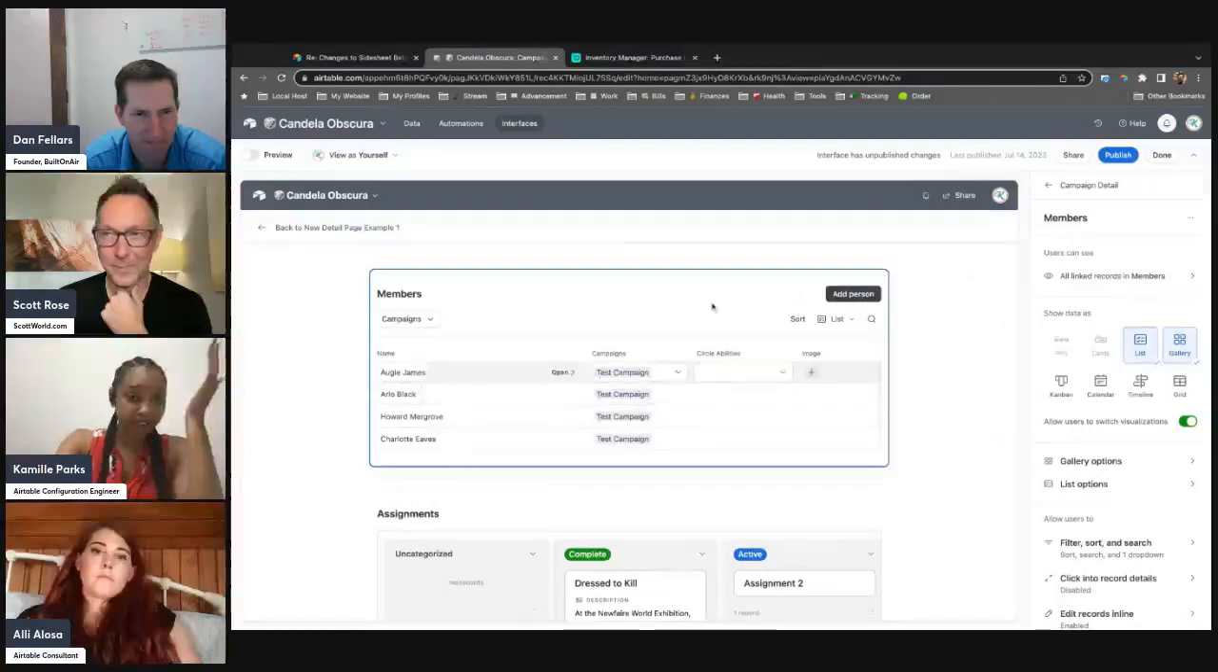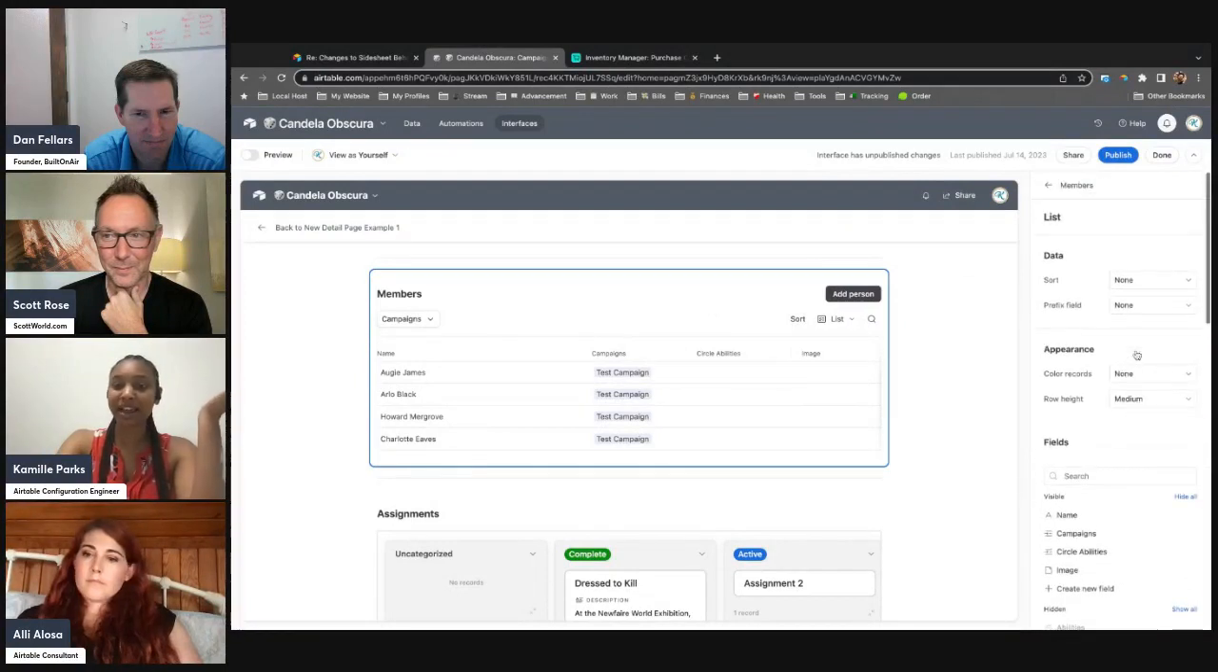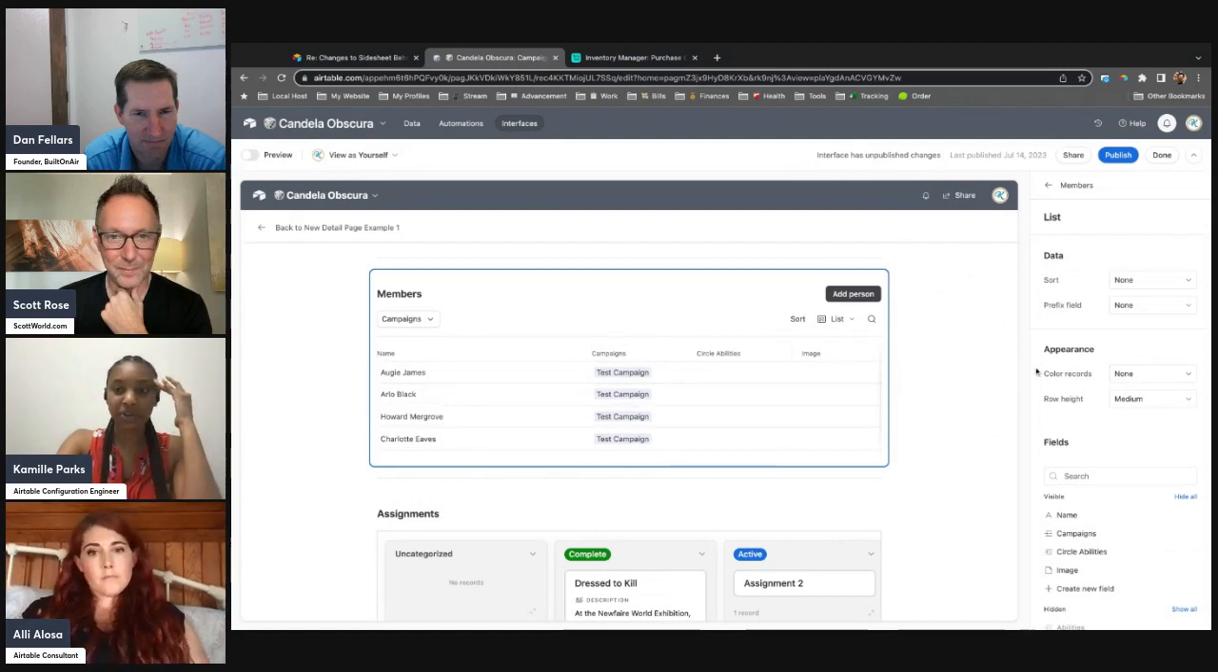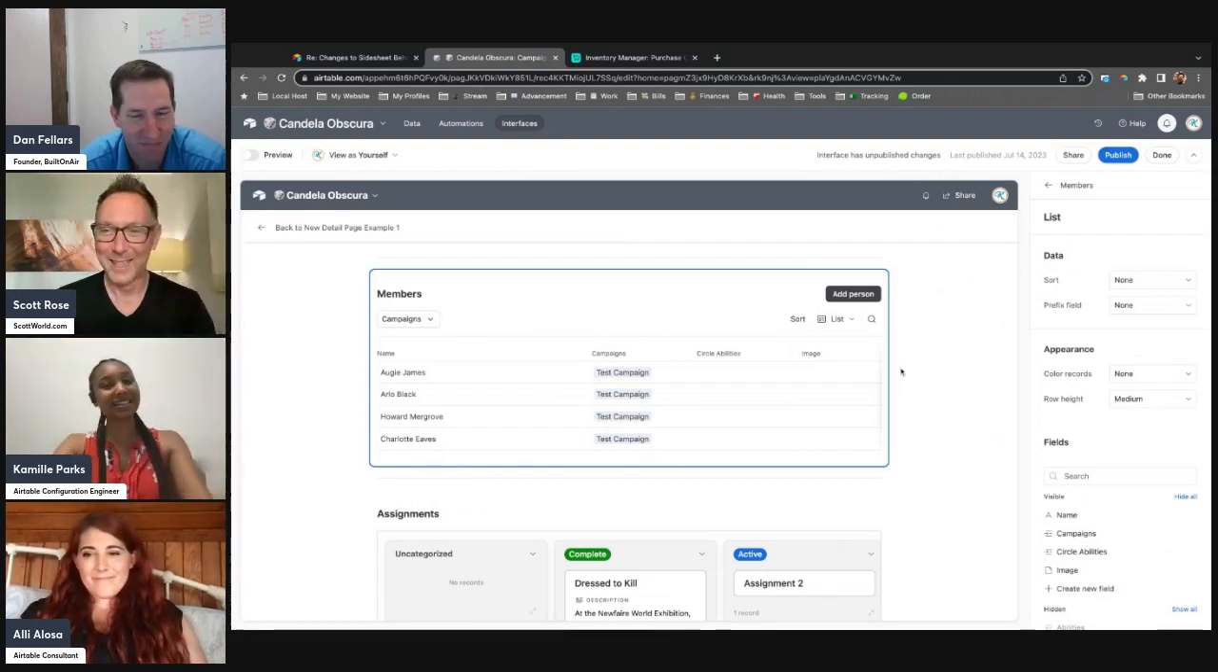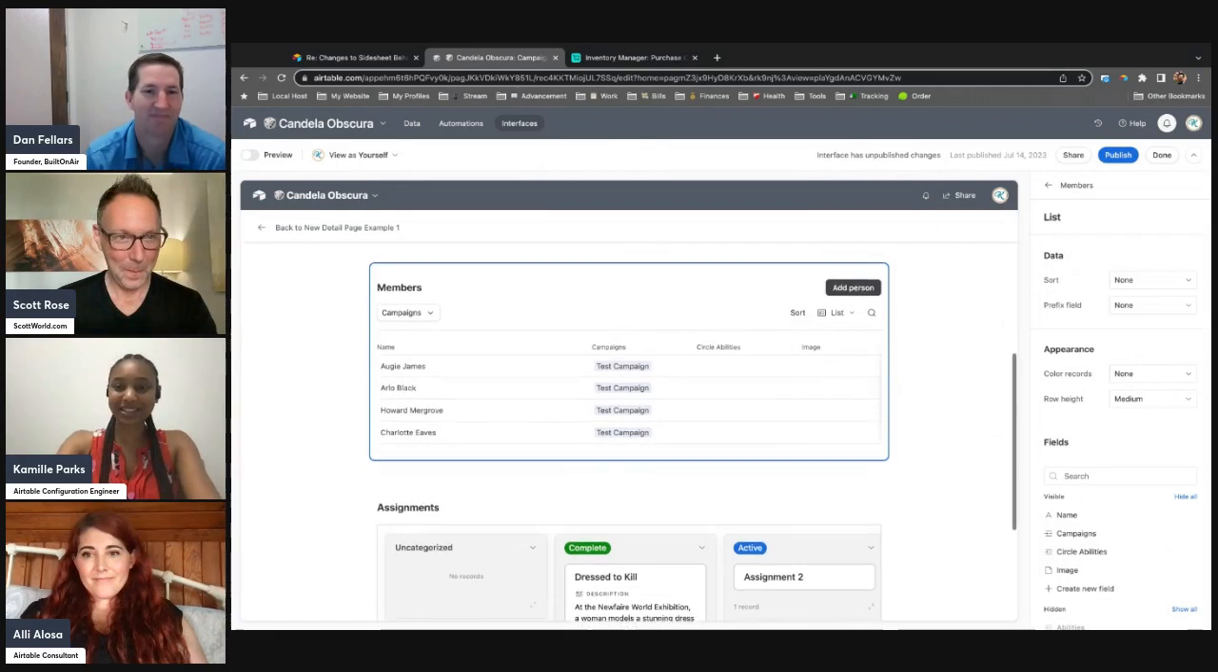A problem I have noticed that I don't think anyone else has noticed, which frustrates me to no end, for some reason, in the new detail pages, if you add a list view, there's no place to add hierarchies, and that's the entire point of a list view. So I don't know what happened there. I think that's a major limitation that no one else has noticed.